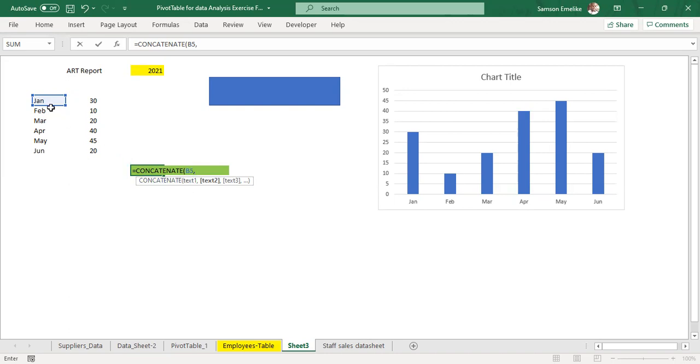So we have selected January. The next thing is we are going to select this, comma, and then this. Then I close my brackets, I enter. So already you see this is January 2021 ART report, which is here, as you can see on our introduced object. But if you look closely, there ought to be a space between January and 2021, and there ought to be a space between that year and ART reports.